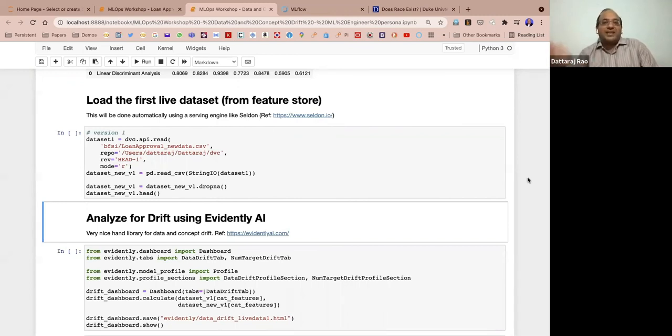Because for the loan applicant, like I said, it may take 3 months to approve a loan. So you don't really have that ground truth point at all. So the mechanism is there where you can invoke an API and pass the ground truth, and Seldon will use that in its pipeline and help calculate the concept drift. But the actual calculation would be dependent on the domain.